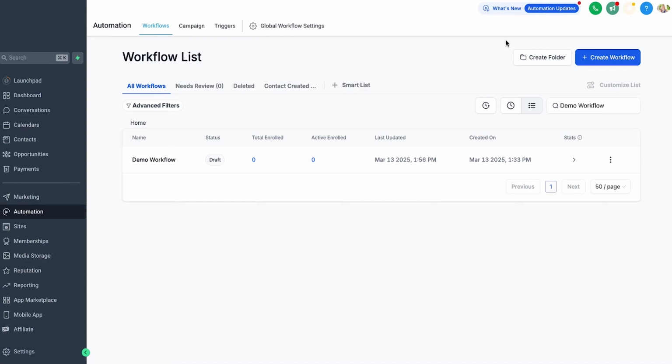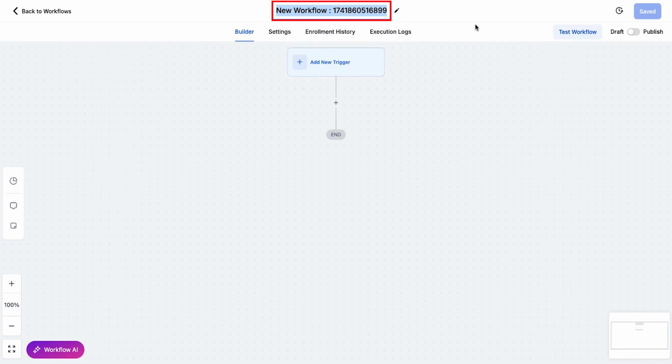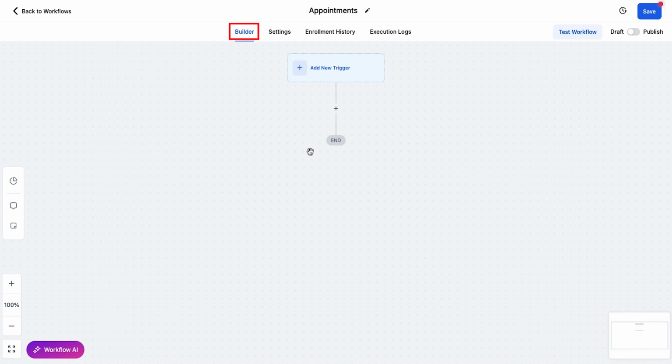Now, let's build a workflow from scratch. Click Create Workflow, and here you can select between a recipe or to start a workflow from scratch. Right now, let's select to start one from scratch. At the top right here, you can rename the workflow. Let's say we are building a workflow for an automation that gets triggered once somebody books a call. Let's call it appointments. Here at the top, you can see the builder is selected, which is this empty canvas.